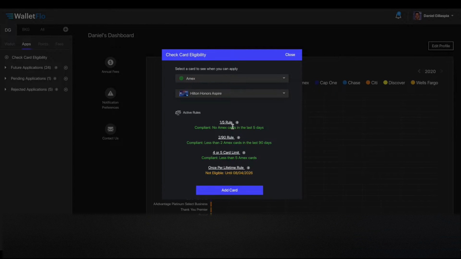So in this case, you can see the rules here. You can see in green that I'm compliant with almost all of them except this once per lifetime rule. So I've had the card before, so in this case it's basically saying you're not eligible until 2026. Now I think we're going to modify this to say, you know, you might be eligible, right? Because it's never necessarily guaranteed, but the idea is just to kind of show you what your status is for eligibility. And also, beside each rule, you can click on an info box to get a more in-depth explanation of the rule.